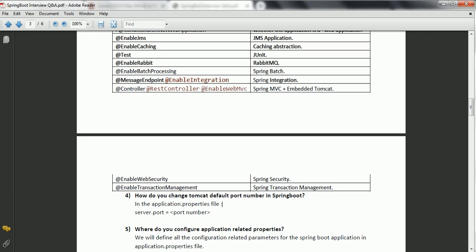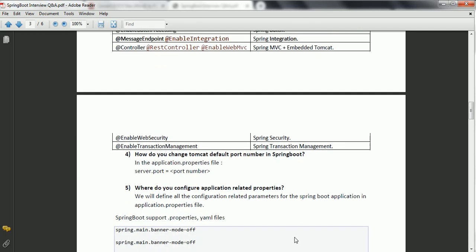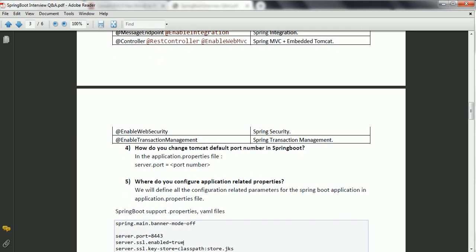Now, where do you configure the application related properties? So application related properties in Spring Boot we are going to configure in the application.properties file. Now if you have profiles, then one property file for the dev, one property file for the staging, one property file for the QA, and one property file for the production.